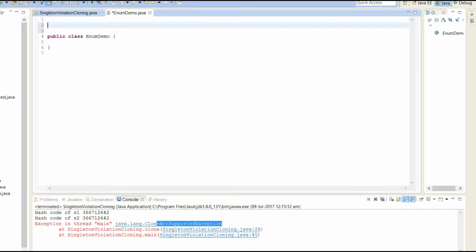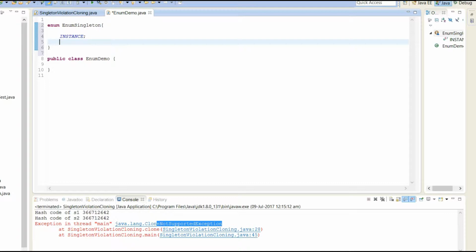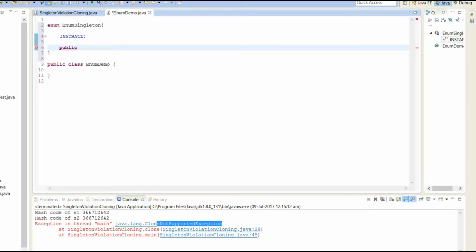In that class we will declare an enum, say EnumSingleton. It is same as a class-like structure. We can create methods, constructors, and can do almost everything that we normally perform through concrete classes. Within that we will create a variable INSTANCE. This variable by default will be like a constant, and here I am defining a method as well, public void sayHello.